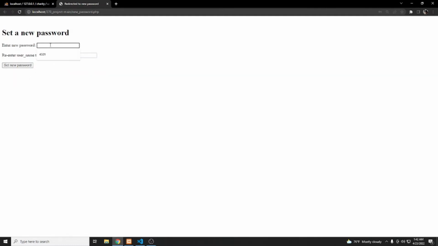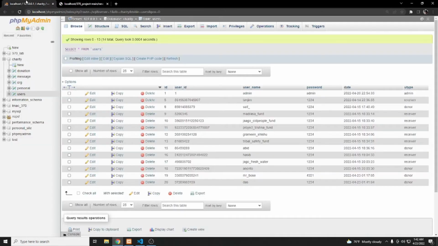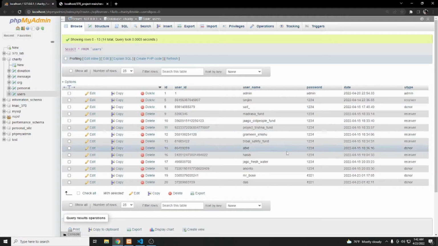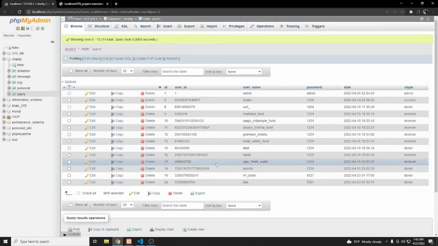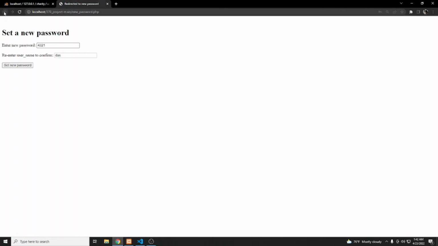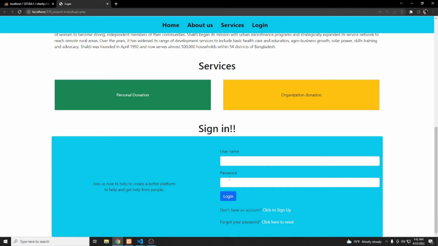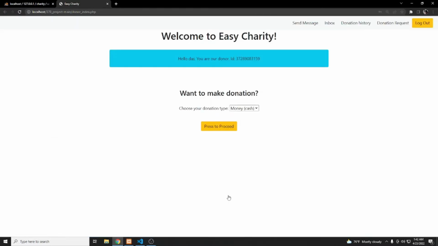Here we can reset the password. We just have to re-enter the username and the update is successful. If we refresh it, here our password has been updated. Now going back, we can input our username and password, and here we go. Here's the donor index page.